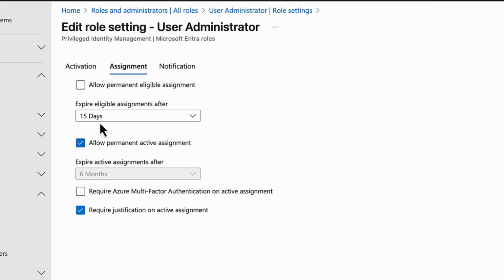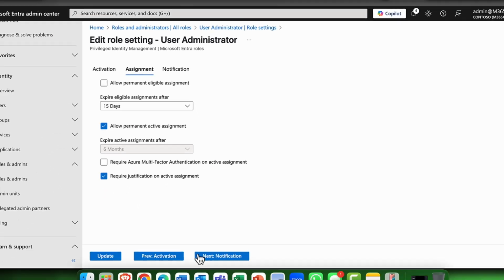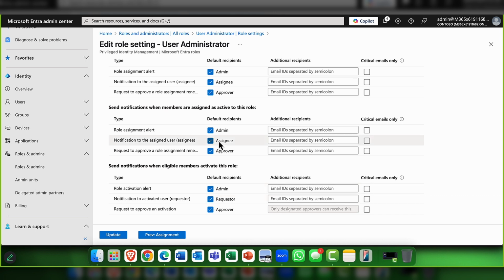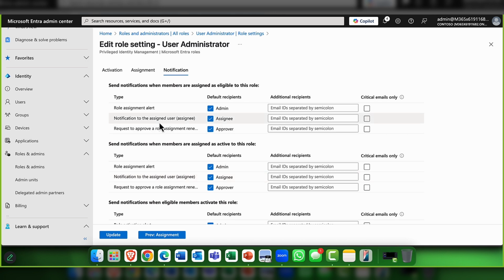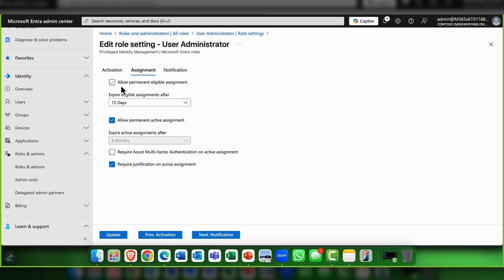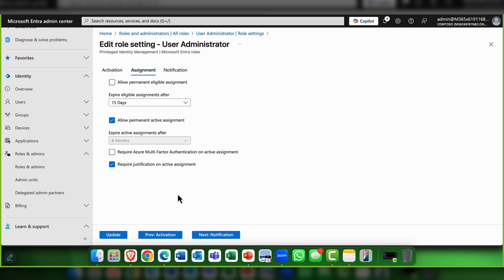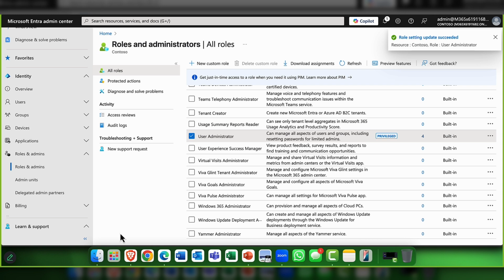So in this example, I'm just doing 15 days because that's our holidays. And I'm going to say, yep, requires multi-factor authentication. And when the user activates the account, do you want to send an alert or an email? So yes, it's going to do all of that. By the way, this assignment process, this feature, is referred to as PIM, or Privileged Identity Management. And this is a P2 feature, by the way. So I'm just going to update those settings. Okay, so that's the first thing that we do. We understand what the permissions are, but we also understand what the settings are.